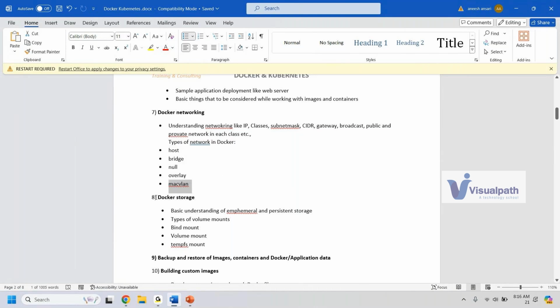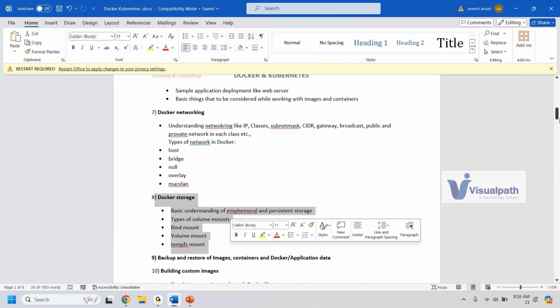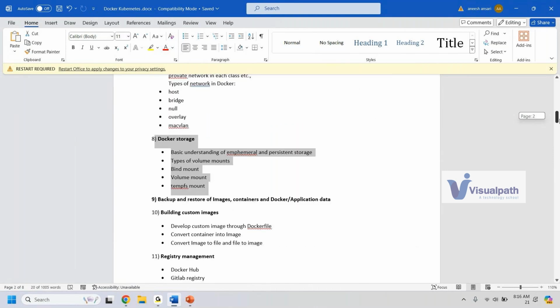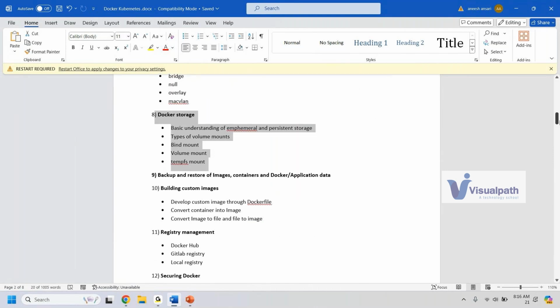And when it comes to the storage part, persisting the data, what types of volumes are available in Docker, we will be discussing here: bind mount, volume mount, and tmpfs. We'll be diving deep to understand these types of volumes.